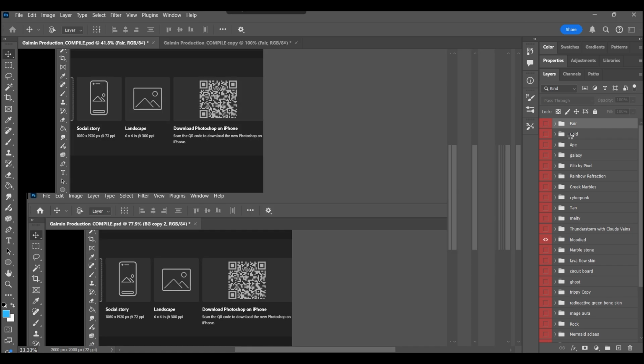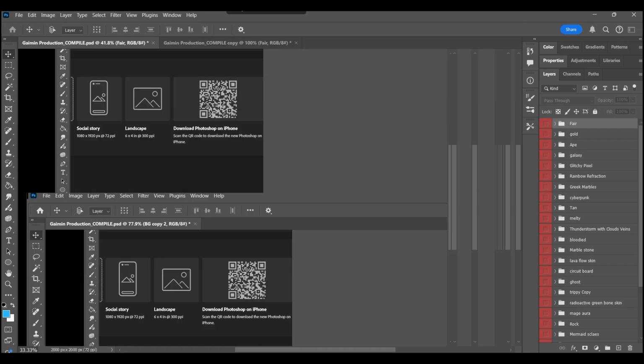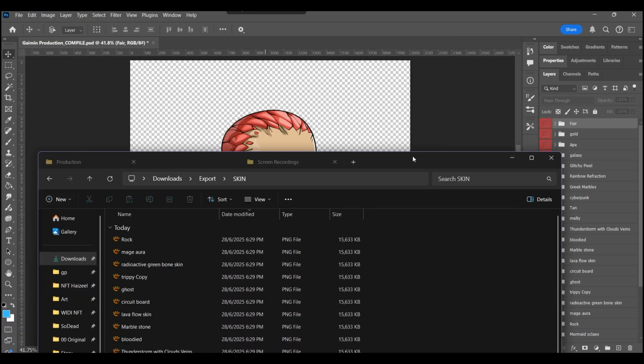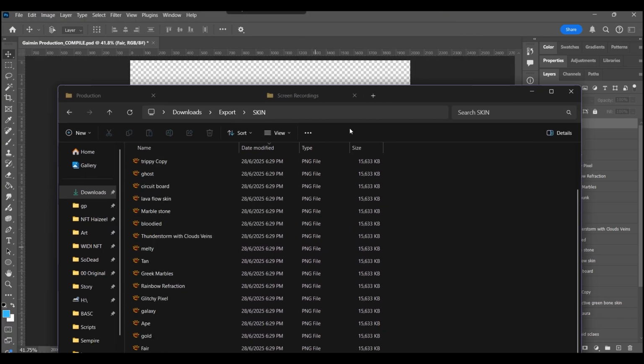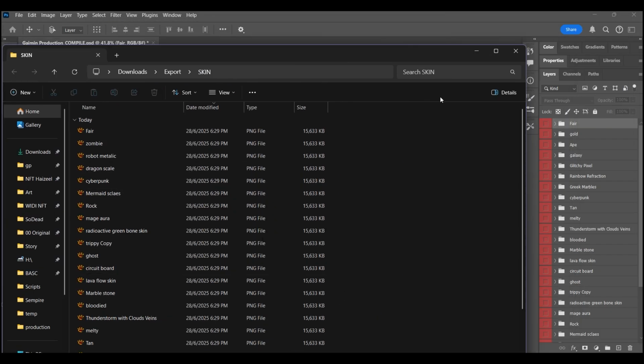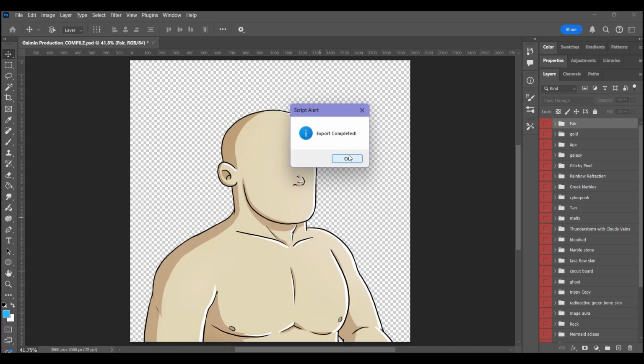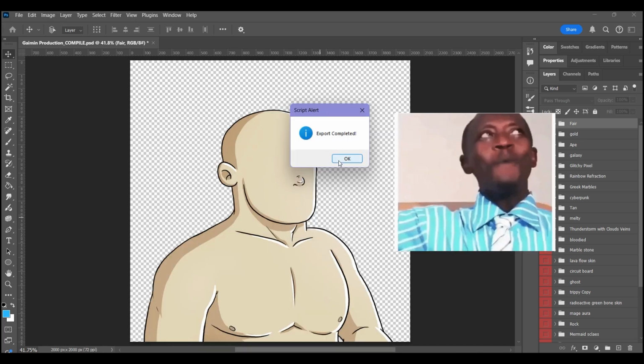So it goes through all the folders that you have now. It's gonna export them one by one. So if you go to the folders, you can see that it is exporting right now. It's still working. So when it exports, it's gonna pop up and show you all that it has made, and there's the export completed notification. So that's basically how it works.